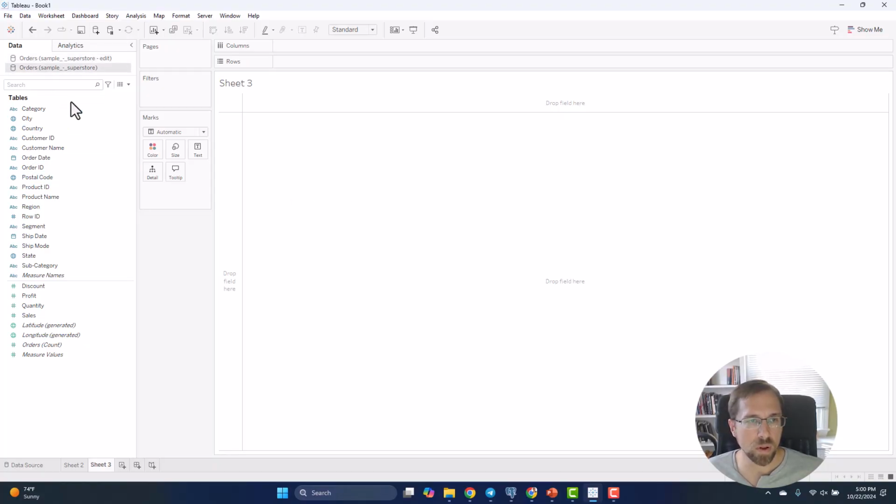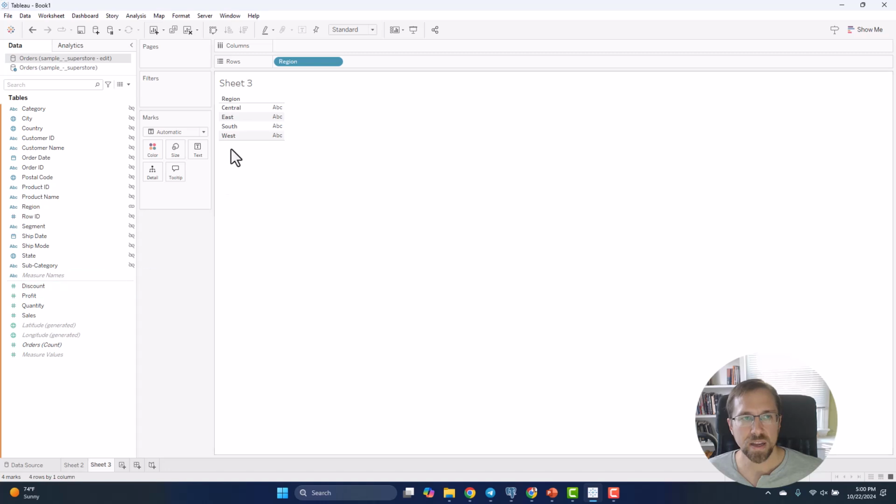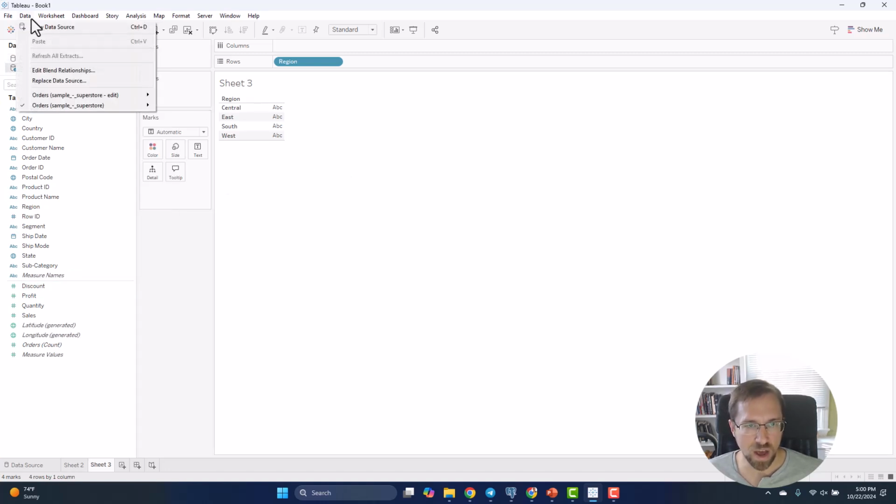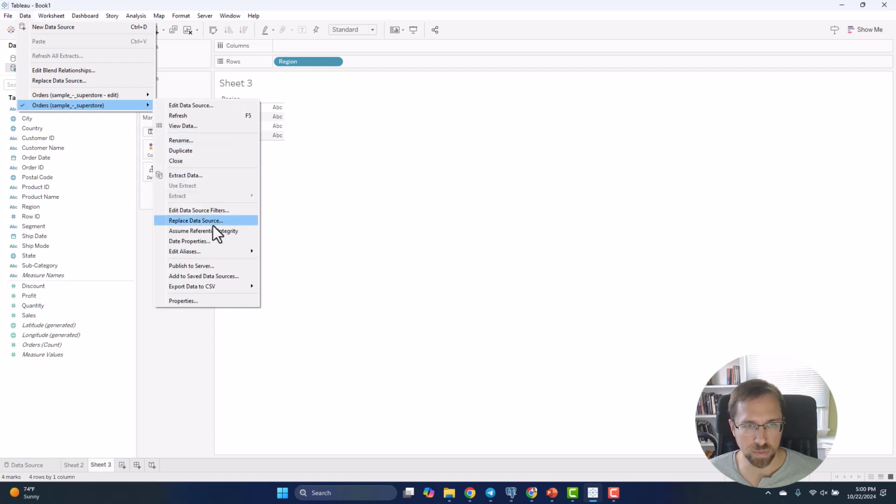But if I take, for example, region into this view, now it says region, and that's region coming from orders, right? It's not region coming from sample superstore, it's region coming from orders. And then if I go over to data and replace, then it would switch and use the other data source, right? So if I do replace data source like that, now it's switched over.